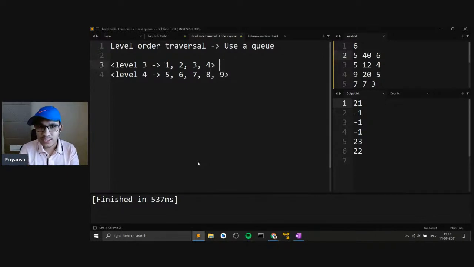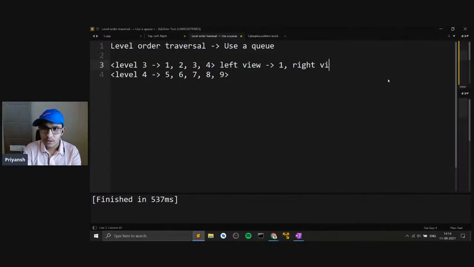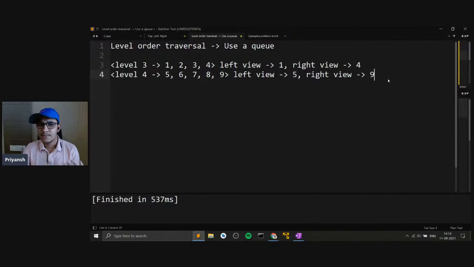And now, can you tell me for this level 3, what are the left view nodes and the right view nodes? Left view will be 1. Okay, let's put it here. Right view will be what? Will be 4. Similarly for this one, left view will be 5, right view will be 9. Right? So isn't this simple now?